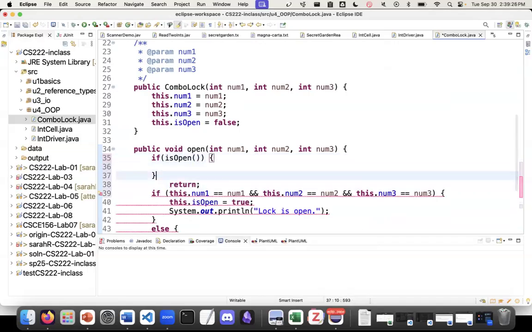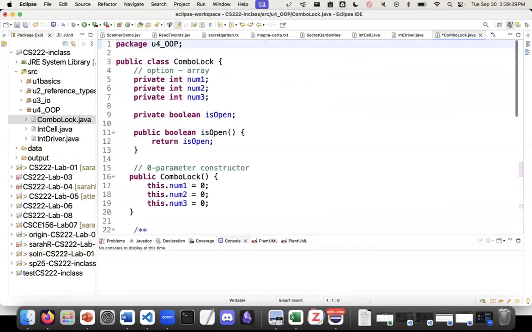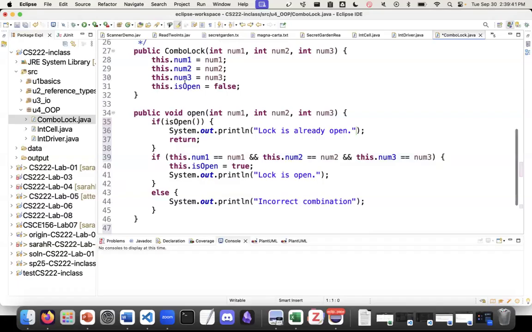So maybe I'll say if it's open, then... no, no, go back. So I can say if the lock is open, then just print it's already open and return.